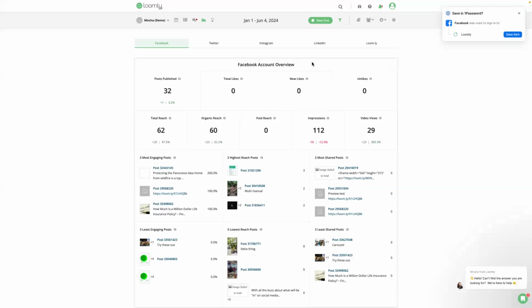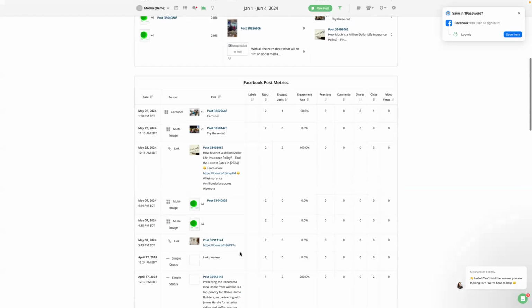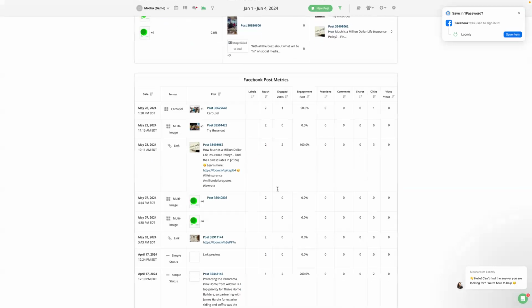We still have the account overview. You'll see different headlines like your 3 most engaging posts, your 3 highest reaching posts, and your 3 most shared posts. And we'll still see our individual post metrics here down below as well.